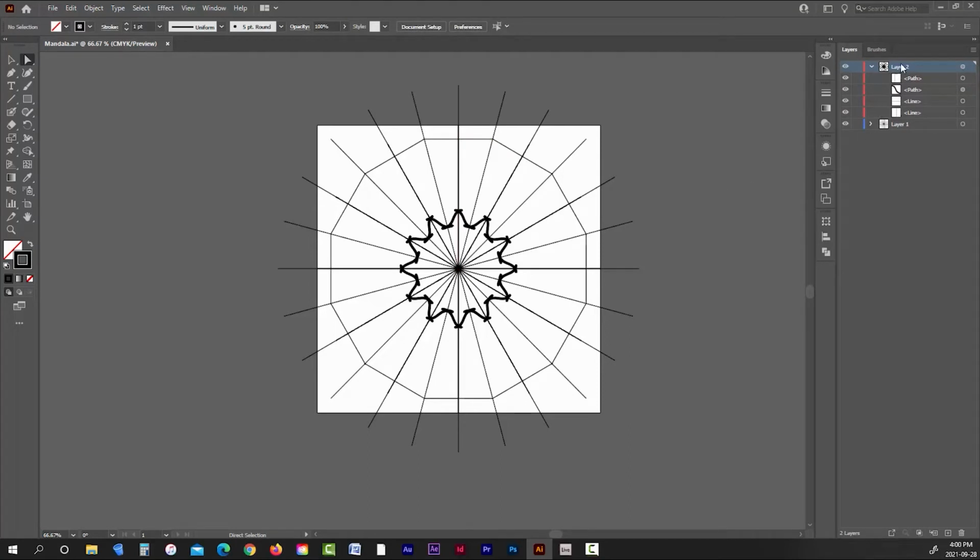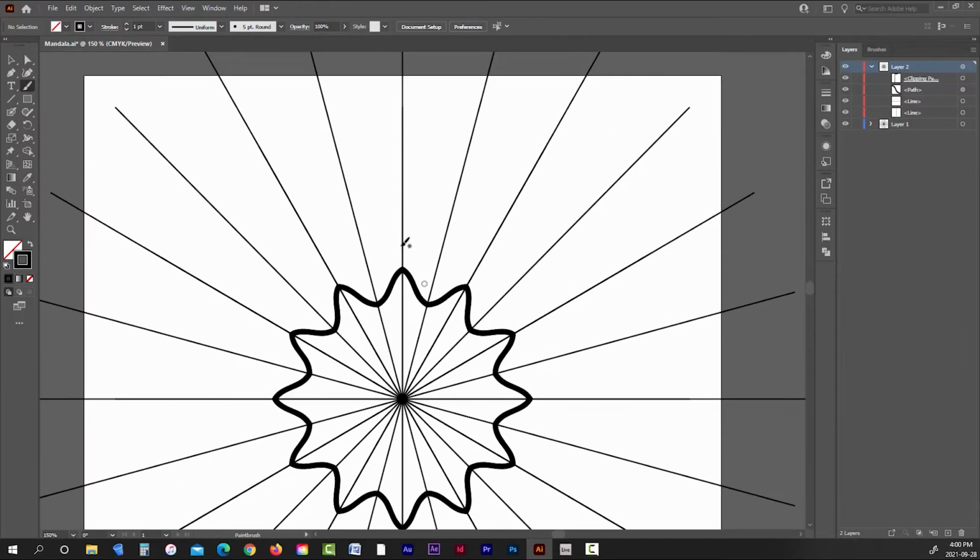Now all you have to do is, with Layer 2 highlighted, go down to the bottom layer menu and click on the little icon that's titled Make Release Clipping Mask. So you can see that if I grab my paintbrush and start drawing, the only lines that show up on my artboard are the ones that I draw between the first and second vertical lines on my grid.